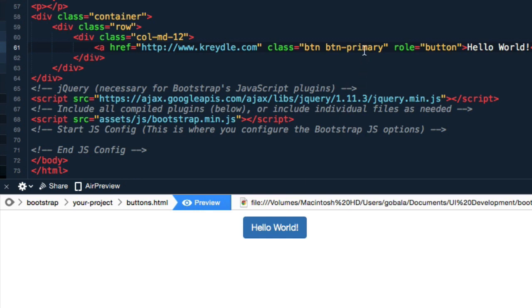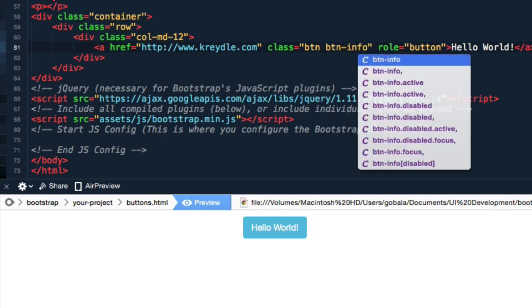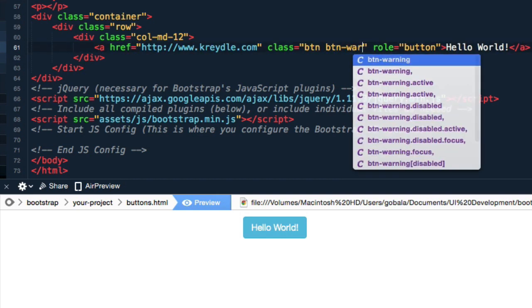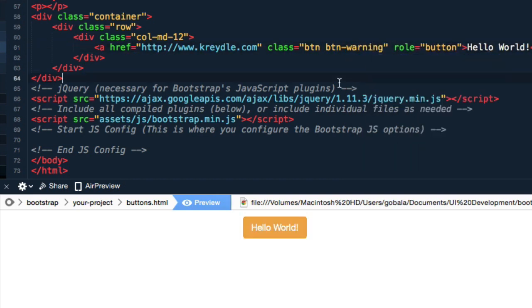But let's look at some of the other classes. There's button info, which is supposedly used for additional information. Now there's a button warning, and this is almost like saying, hey, if you want to click on this button, you better be careful. And next, there's button danger. Button danger is like, if you click this button, everything is going to self-destruct.